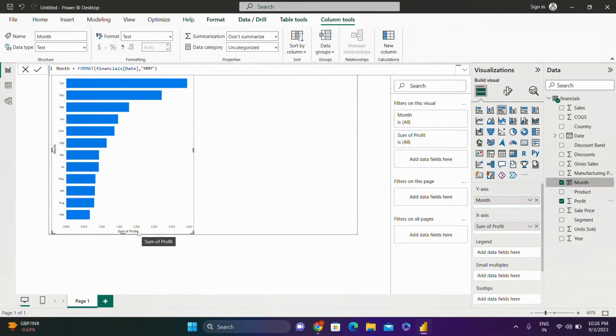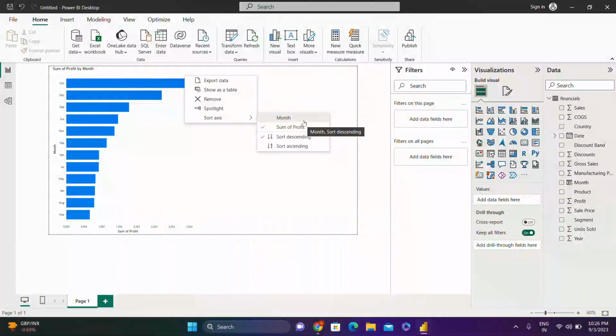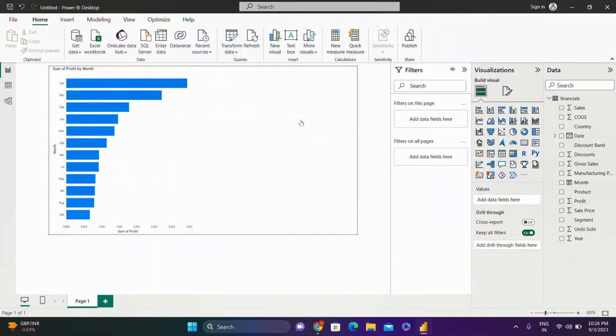Can I apply sorting over here and will it work? Definitely it's not going to work. Why? Because if I apply the sort, like here I am applying sort by month, you can see that even though it is sorting, it's not sorting in a month way. Instead it is sorting in an alphabetic order. It is considering it as text, not as a month.